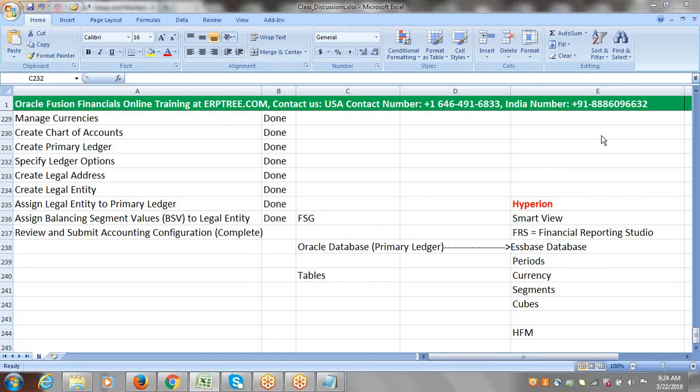Again, within one primary ledger, you can have multiple legal entities also. So if you are running the business in the US, you may have 4 registrations. Primary ledger you can have only one. You may have one primary ledger and you can have 4 legal entities within that.